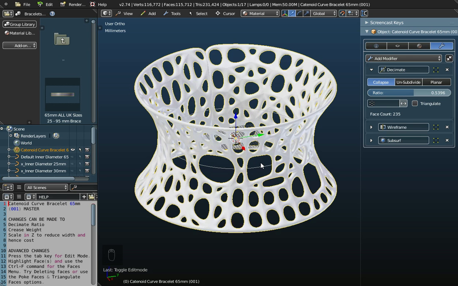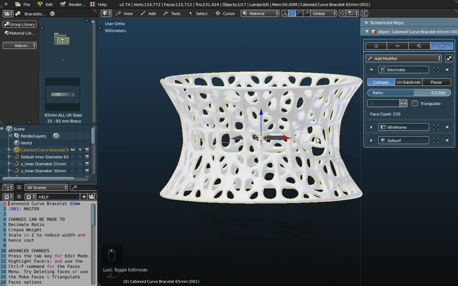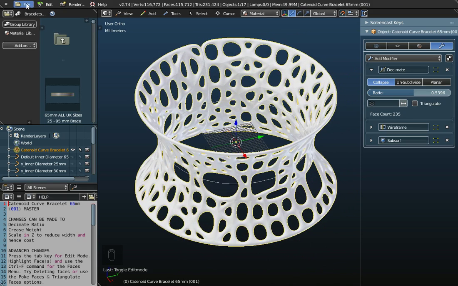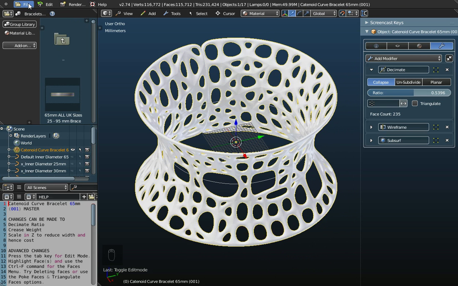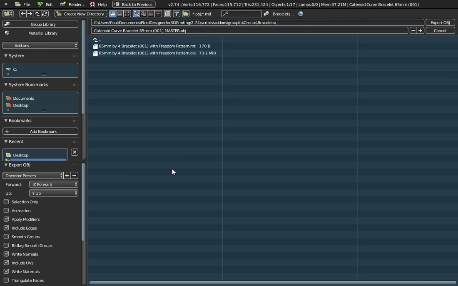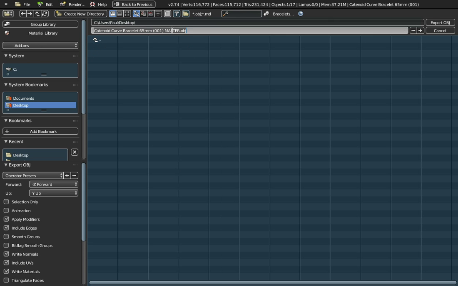Okay, so that's it. Oh yeah, and once you've got a pattern that you like, remember, don't go to File and Save, always go to Export. Now when you export it as a wavefront object, it will apply these modifiers on the finished object. So save it to the desktop, and I'll call it Catenoid Curve Bracelet. It's actually 55mm, and remember I changed the size of it, and we export that object to the desktop, and then of course you just run it through NetFab to create your finalized 3D printable file.